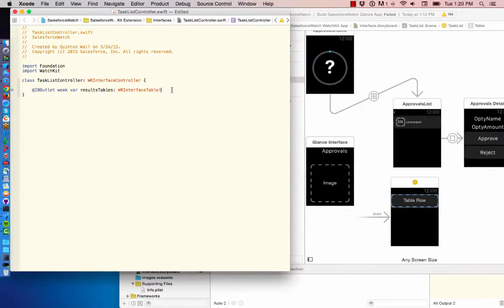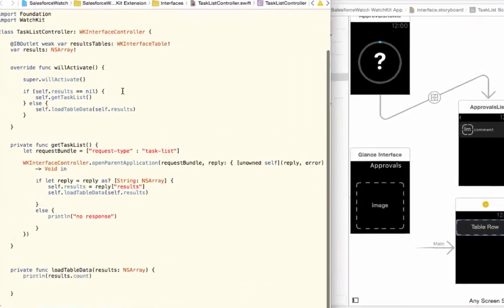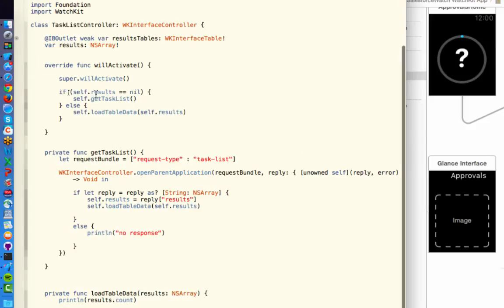Okay, I'm going to just drop a little bit of code in here to save me some typing, and then I'll go through and explain the information. So really what I've done is I've added the code into a will activate method. So whenever this class starts up or this interface is displayed, it's going to go and request the task list from the app and eventually the Salesforce platform.